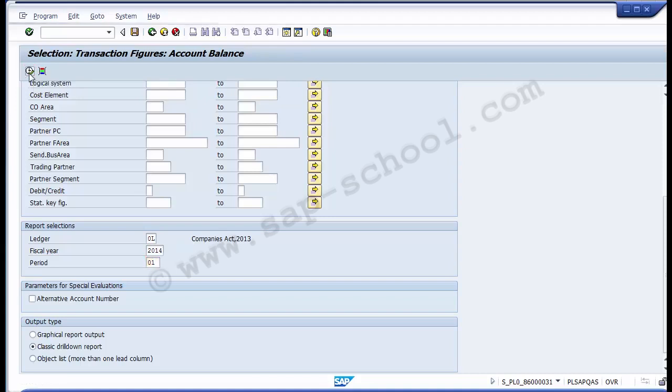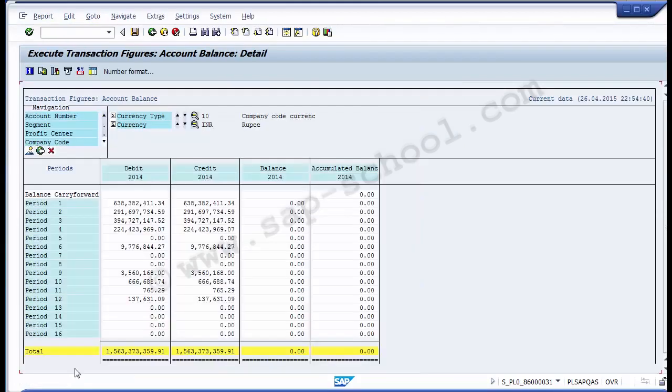Once you have assigned all these options, now we can go and execute the report. Once I execute the report, you can see the data has been selected and the processing is going on. So this is the report. On your screen you can see the different balances for the fiscal year 2014, the debit and the credit. The periods are reflected on the screen, and if you want to see the balances, you can select any of the periods.